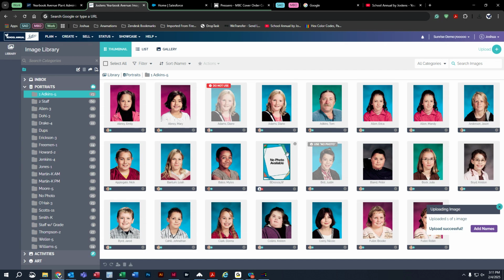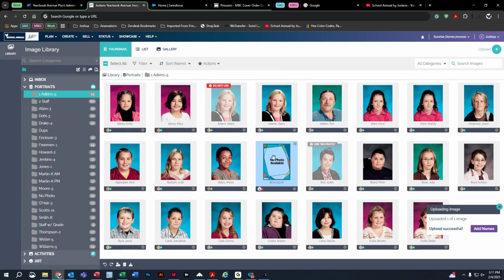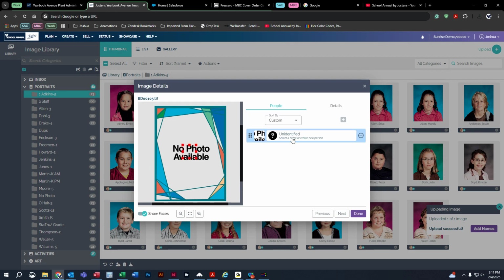Once this is uploaded, to tag this image, it's very simple. Come up to image details. All you have to do is click on the image, and you will see this box pop up. So again, just click on the image, and this box pops up. Don't worry about this little question mark or exclamation point, or whatever it is that pops up. You don't have to concern yourself with it.